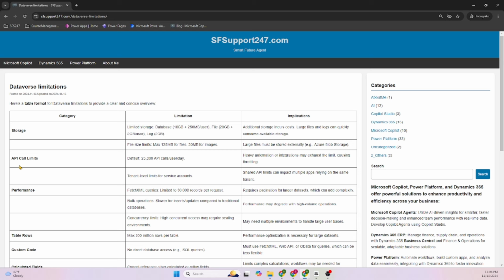The next category is API call limits. API stands for Application Programming Interface. By default, it's 25,000 API calls per user per day. If your application has a use case where users are going to make more than 25,000 API calls to Dataverse, you can buy more, similar to a subscription model, a pay-as-you-go kind of model from Microsoft.